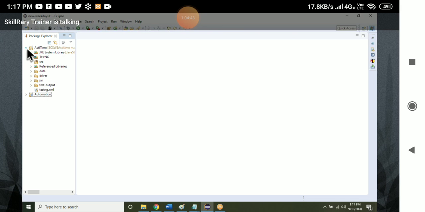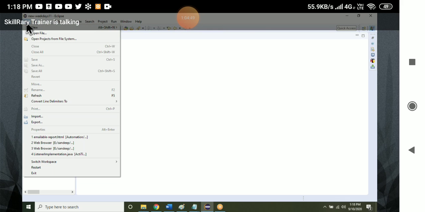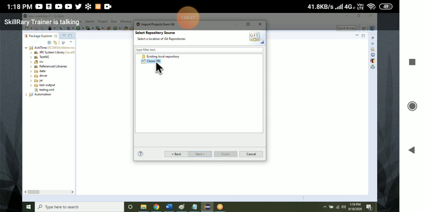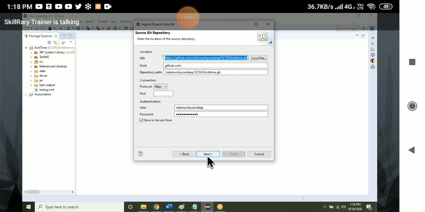Are you guys getting how to import? I will show you one more time. Go to File, Import. Click on Git, Projects from Git. Click on Next, Clone URI. Click on Next, Next 3 times. Enter the URI, username, password. 3 things you have to remember and enter.